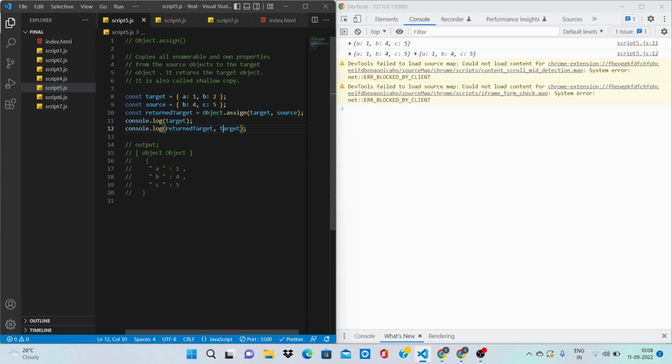I have created one target object with the key value pairs a1 b2 and another one source with b4 c5, and I have created a const returnTarget in which I am assigning Object.assign target and the source. So what it is going to do is copy all the properties, and it will give us the result. It is going to return us that particular object.